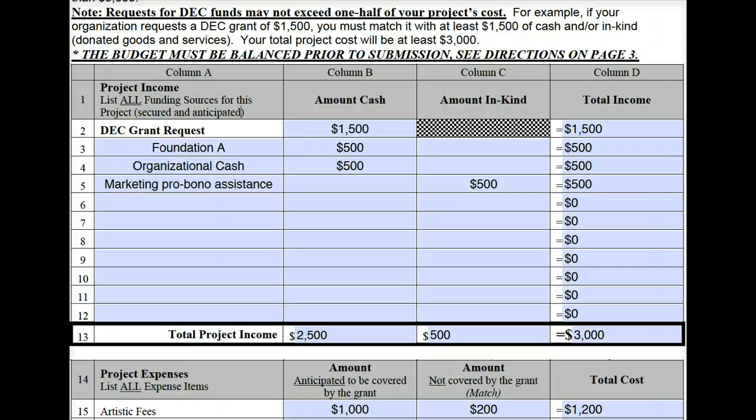So obviously every budget is separated into income and expenses. I'm going to go over the income section first, up on the top. There are 4 columns, A, B, C, and D, and rows 1 through 12 in your income section. Each box has a corresponding letter and number. So box A1 says project income. List all funding sources for this project, secured and anticipated.